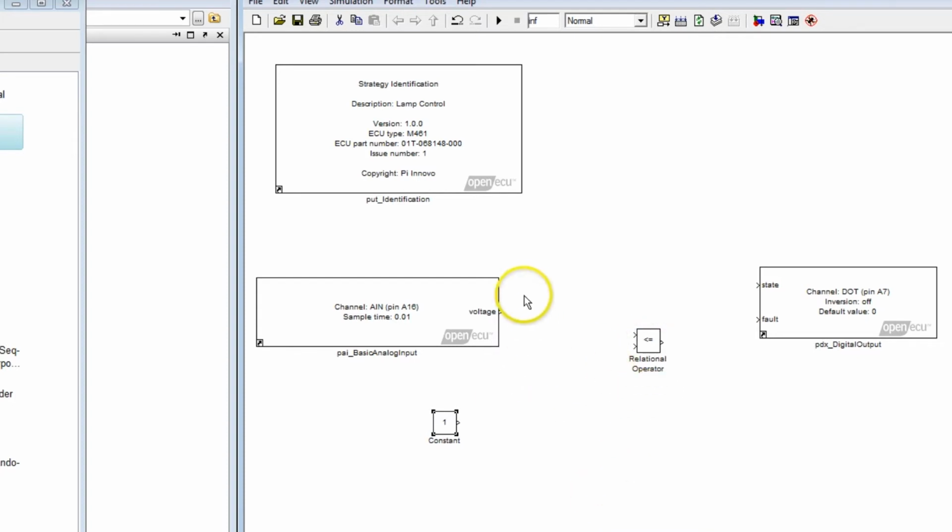Let's grab a relational comparator block and a constant block. Now we're just going to connect these blocks. Now we want our calibration tool to monitor some of these signals, so let's give them labels. We'll define them in the data dictionary later.